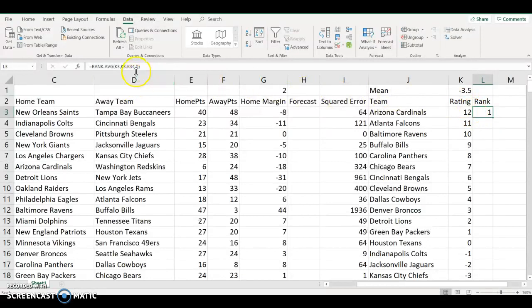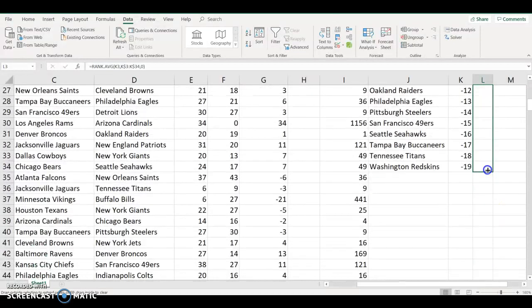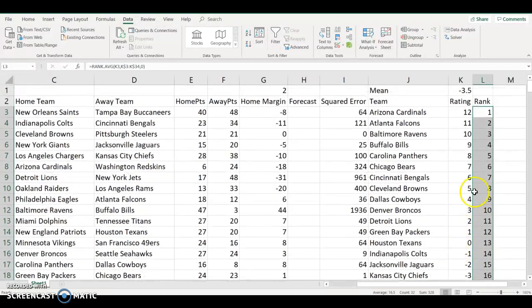One thing we do need to change though is in our formula, we don't want this group of teams to change. So we need to put a $ sign in front of the 3 and a $ sign in front of the 34. And now we can bring that all the way down as well. Okay. So now we've got a ranking for each team.